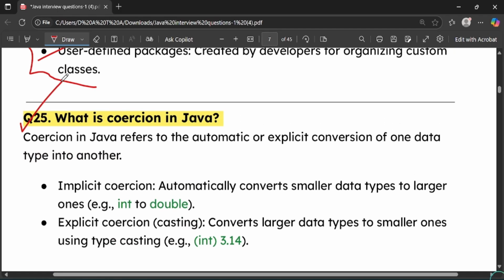Moving on to the next question, 25th question: what is coicon in Java? So this is the answer for this.